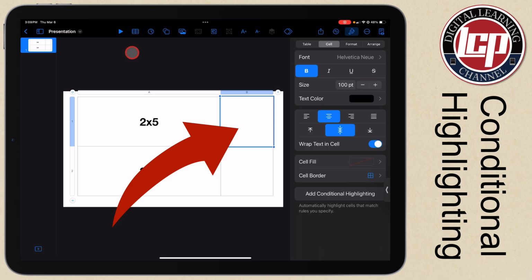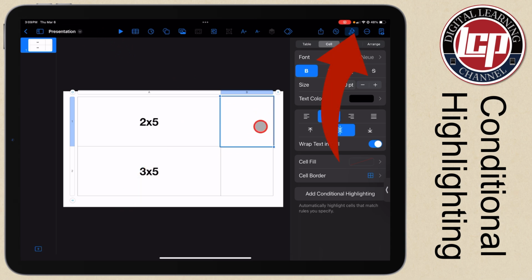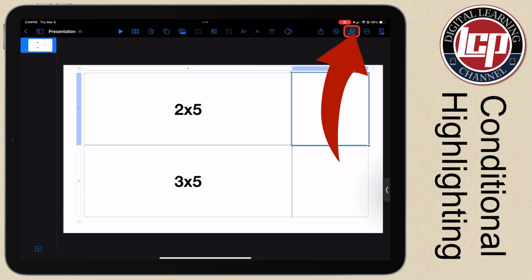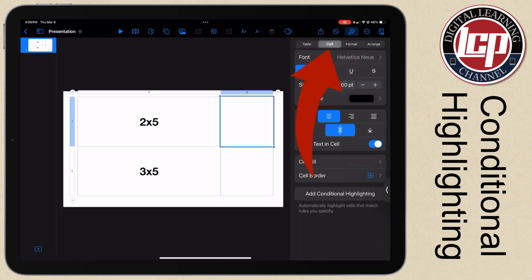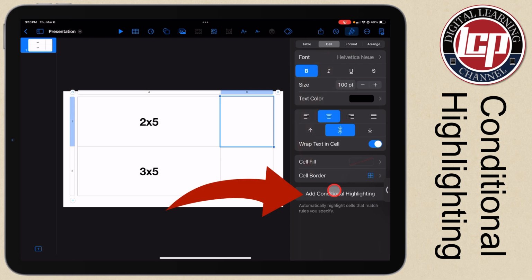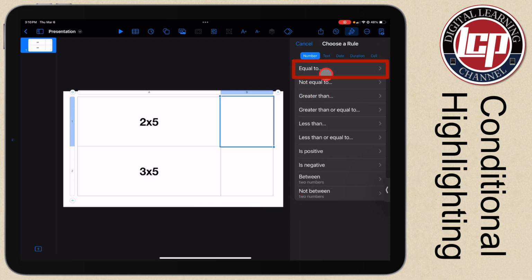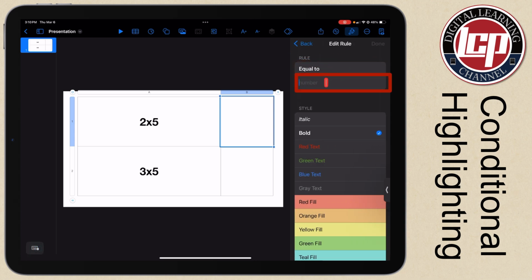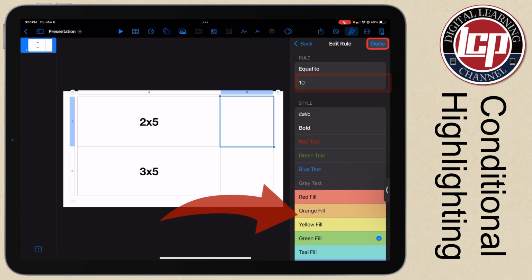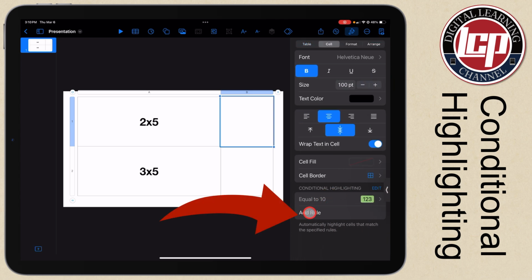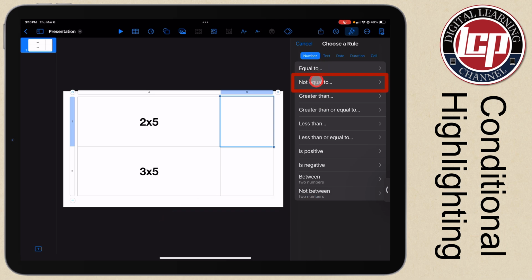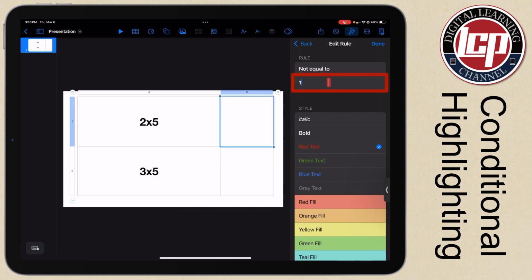So I'm going to select the box right here where the answer is going to go. And then inside of Format, we're going to find the cell. And underneath cell, we're going to find Add Conditional Highlighting. And then we're going to say the number equals to, and I'm going to put the number 10. And I'm going to say green. Done. Now I'm going to add another rule that says not equal to 10.